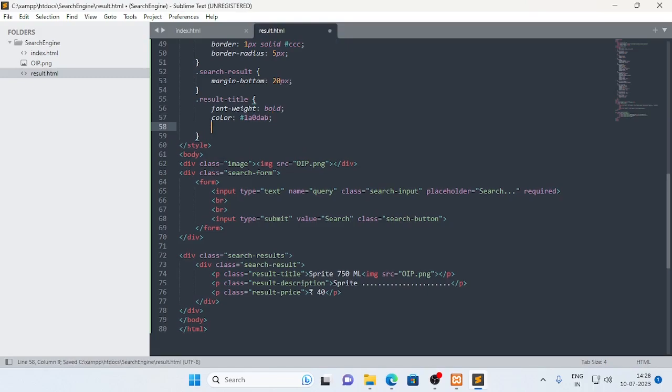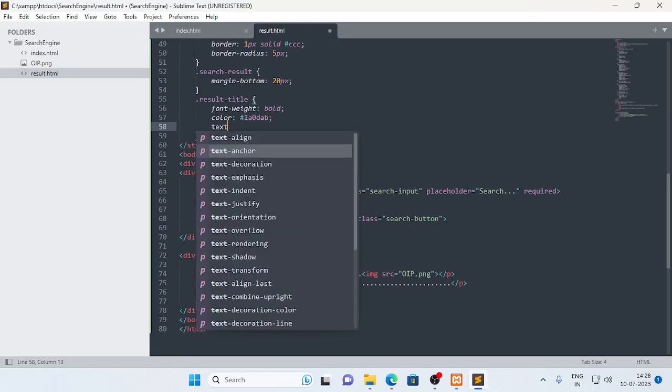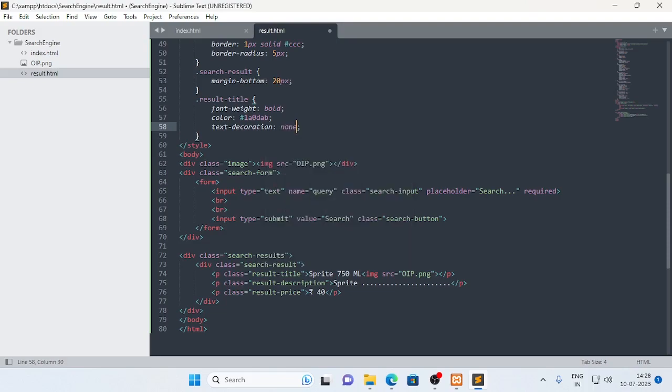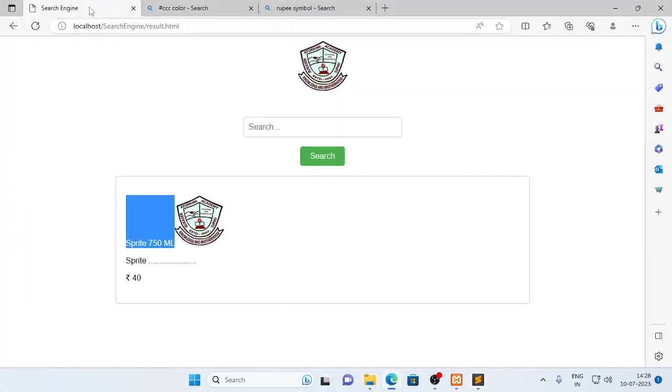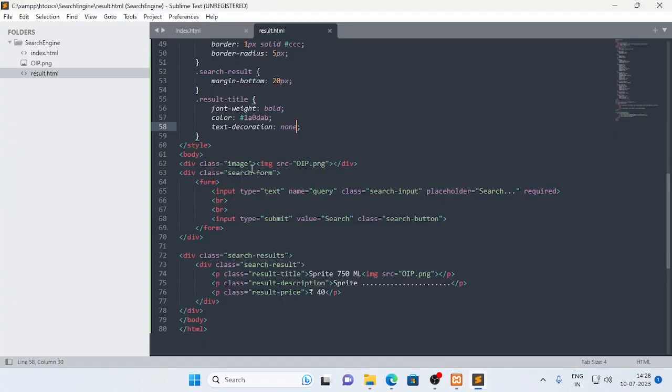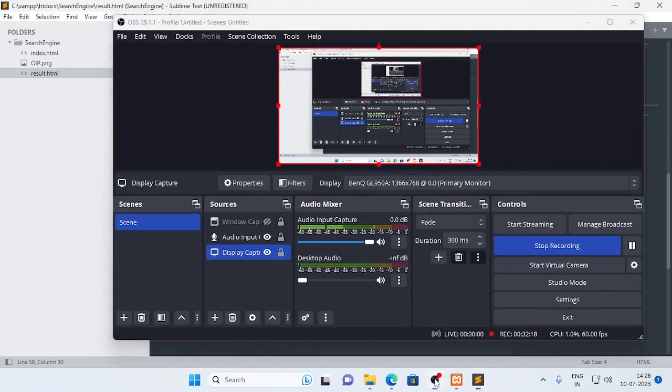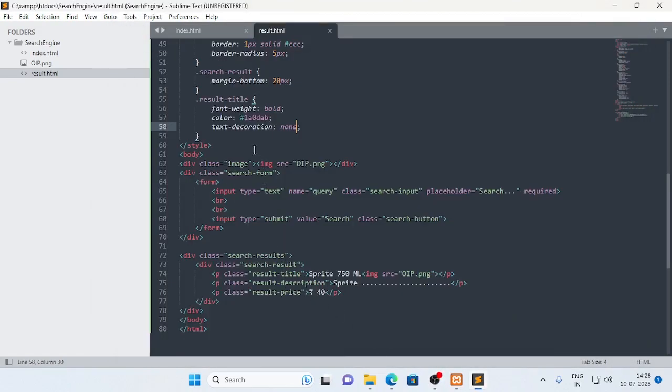After putting the color, I don't want to have a decoration on this, the text decoration, none. Save it. See the changes. See, now this is blue in color, the product name is blue in color. So text decoration is none, result title is done.